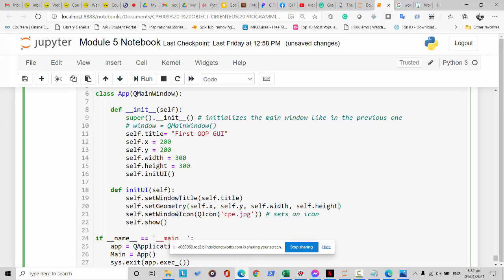So basically we still have the icon, our CPE, but we can add another one more here so that we can create a text box. Now let's create a text box here. Okay, so let's put here self.textbox is equal to, we call QLineEdit. Okay, QLineEdit on self, and then self.textbox.